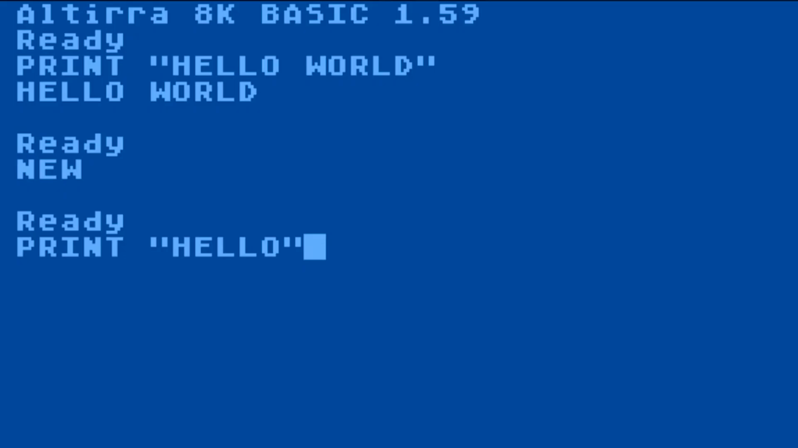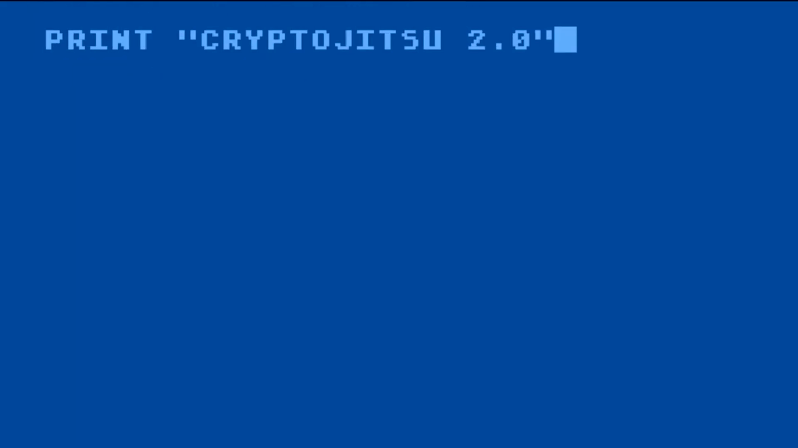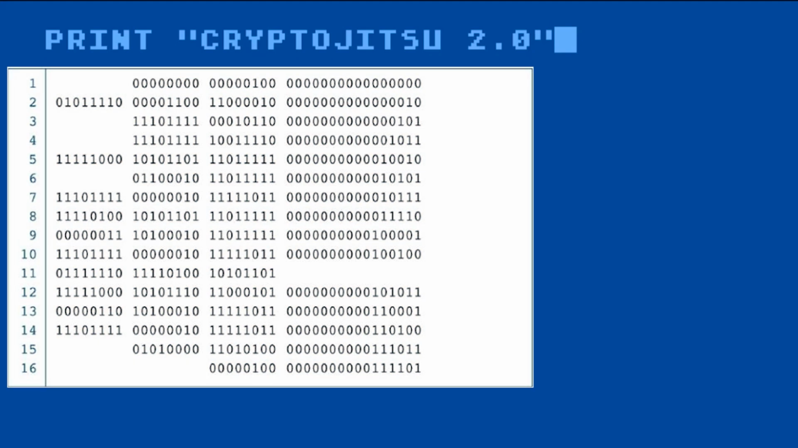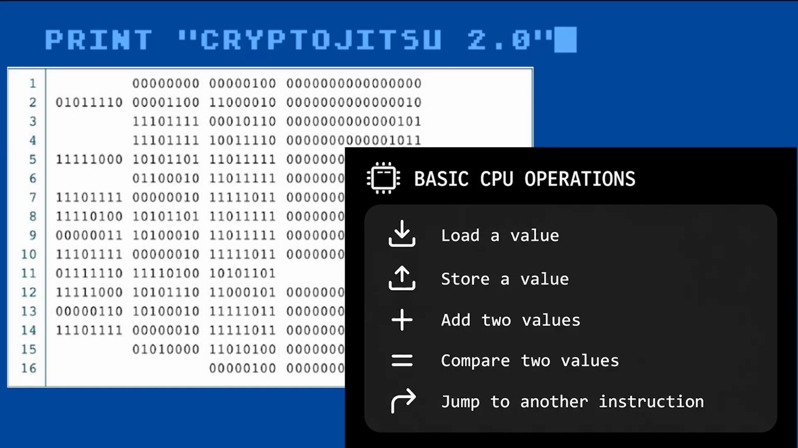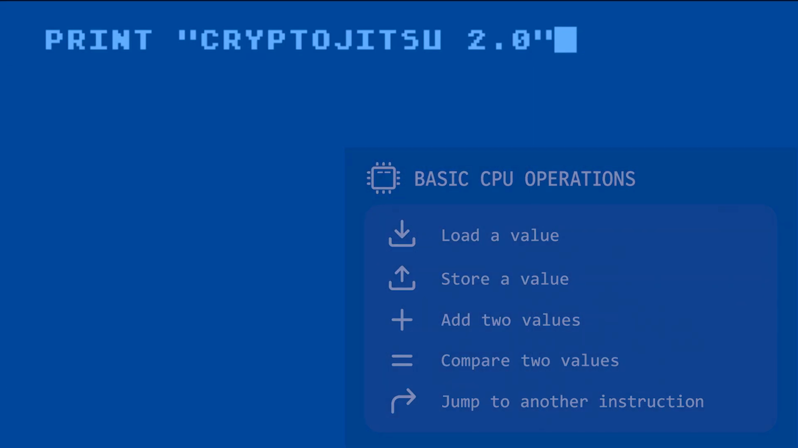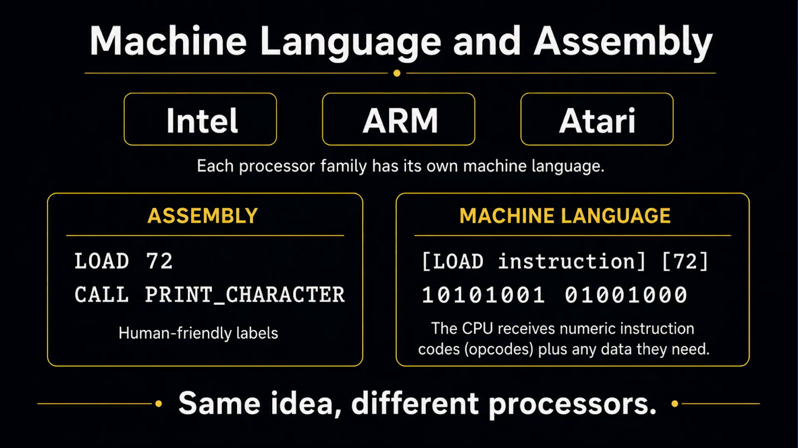An old BASIC interpreter might recognize print as a special keyword and store a compact token, meaning perform the BASIC print command. When we run the program, something has to translate our human readable instructions into machine language. Machine language is the processor's actual instruction set. It contains extremely small operations, such as load a value, store a value, add 2 values, compare 2 values, jump to another instruction set. Each processor family has its own machine language.